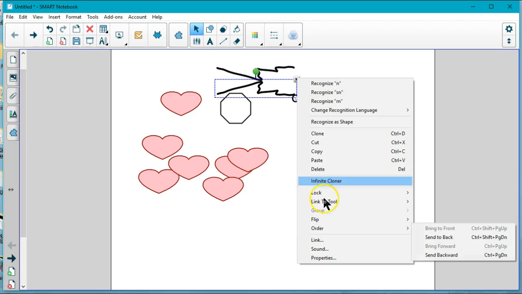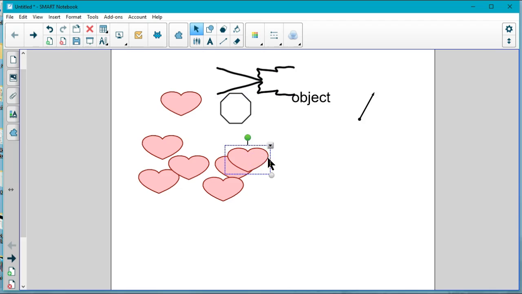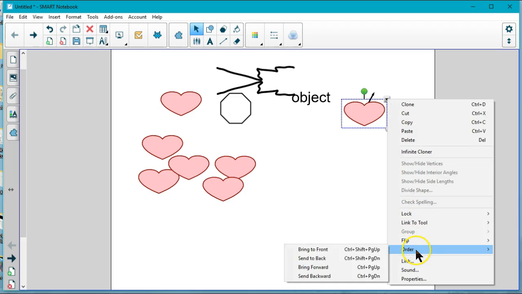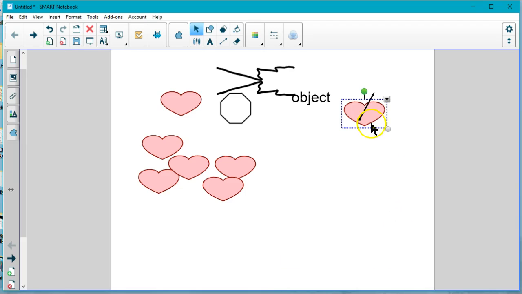You can also order it. So if I have this heart and I want it to be behind this arrow, what I'm going to do is go down to order and I'm bringing the heart backwards. And now the arrow is on top of it.